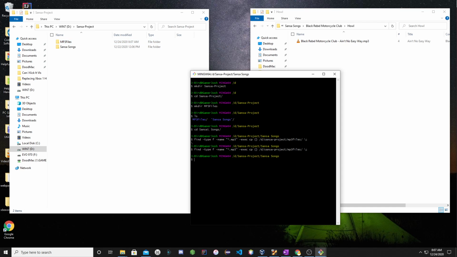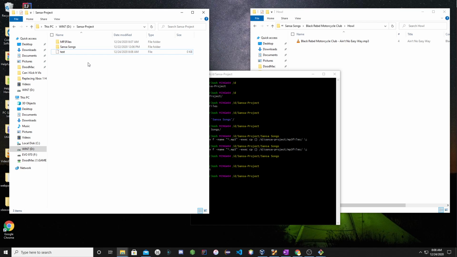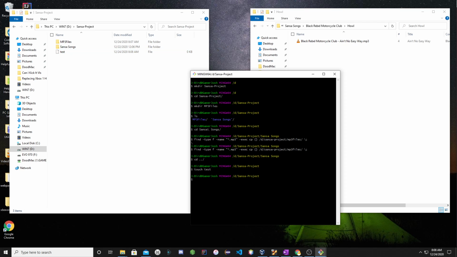So right here, cd dot dot forward slash. So we're actually going to go back to sansa-project. We got out of the songs. As you can see, we're only in the project now. And if you do touch and then name something, so we'll just say test, it'll make an actual file instead of a directory over here that says test. So touch for the file, and then of course mkdir for the directory.